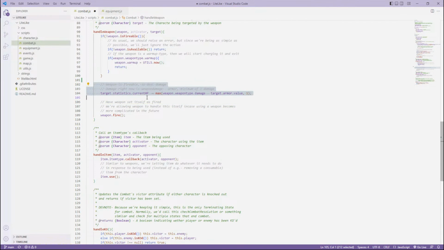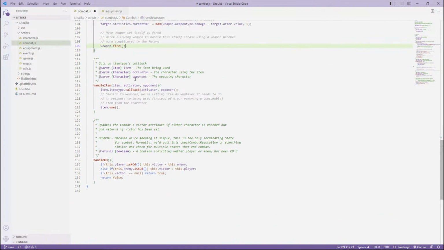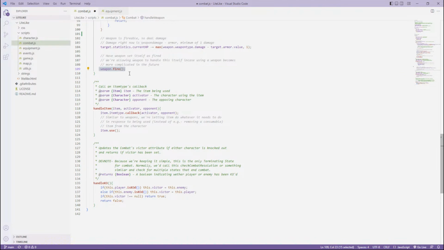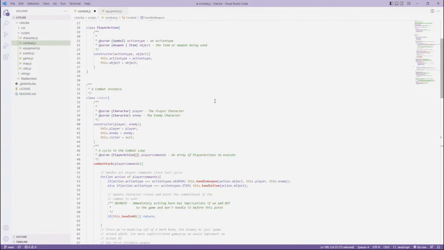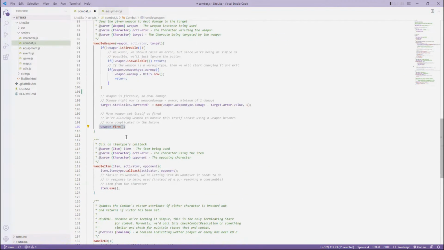Otherwise, after we fire the weapon, we call weapon.fire. As I already explained, the weapon is handling the fire procedure because it may become more complicated in the future. So rather than coming back over here and updating it way down in the combat, we're just going to put it into the weapon, because that's a logical place to find it.